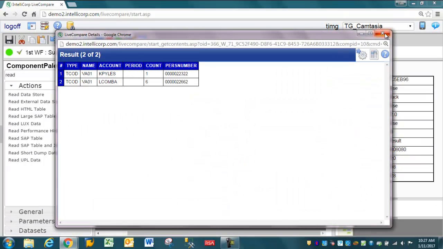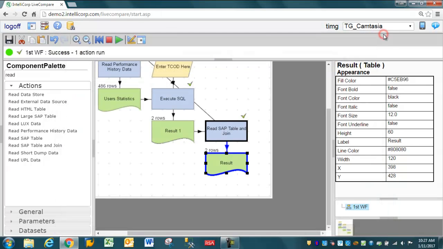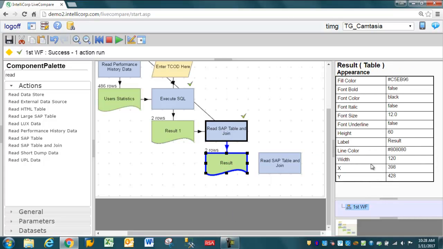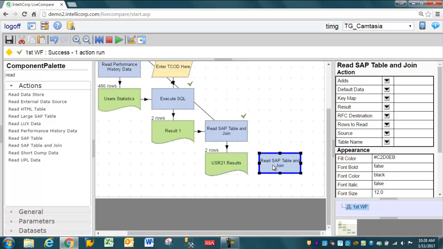So I have the purse number, and now what we need to do is go back to your component palette and drag another Read SAP Table and Join action over to your result. Okay, let's call this result, and the label here, USR21 results. Okay, now let's make that the source. USR21 will be the source to this new Read SAP Table and Join.